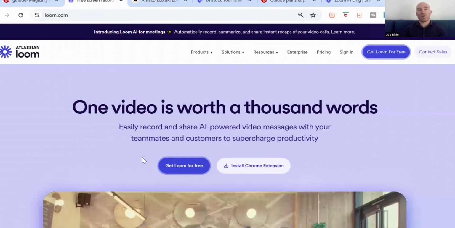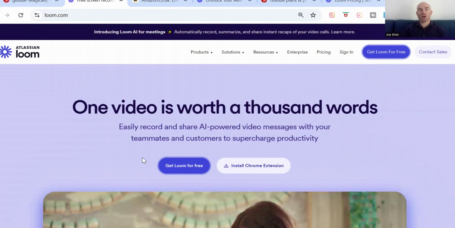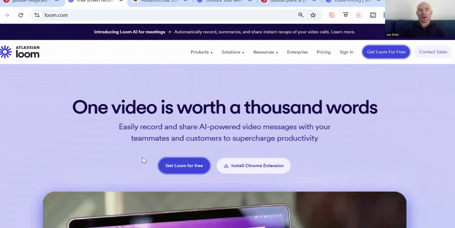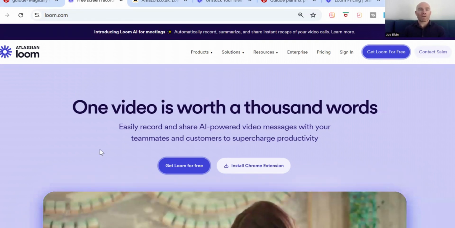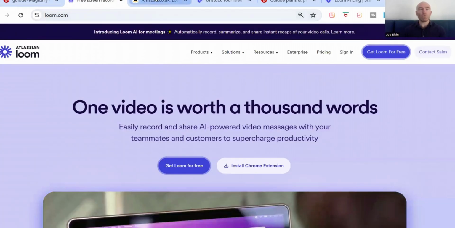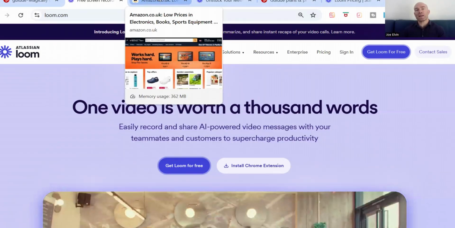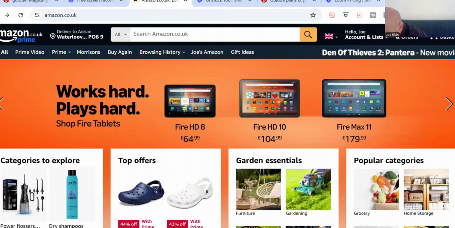Again, you can use a Chrome extension to get started with Loom, but it also has a desktop app and a smartphone app, whereas Guide isn't compatible on smartphone at all. So what I'm going to do is make a quick how-to video on both Guide and Loom. I'm going to basically make a how-to video showing people how to filter the price on Amazon. Don't know what I mean, but you'll see in a moment.